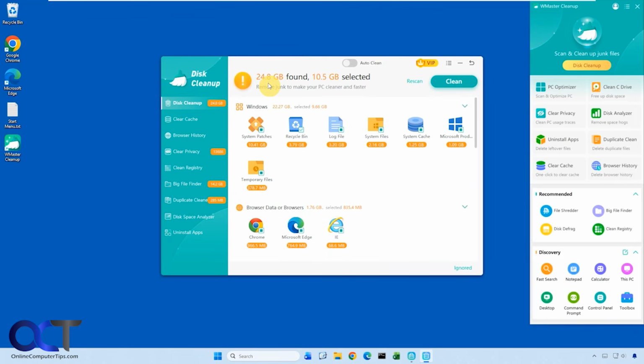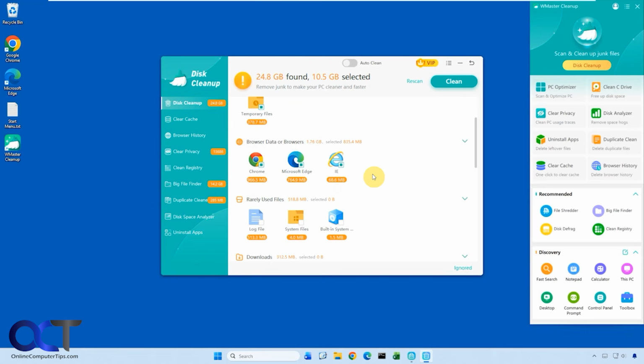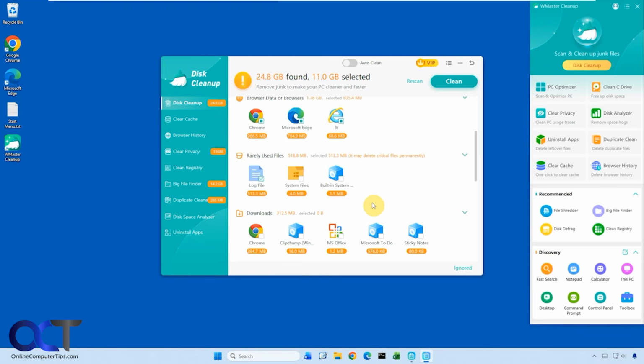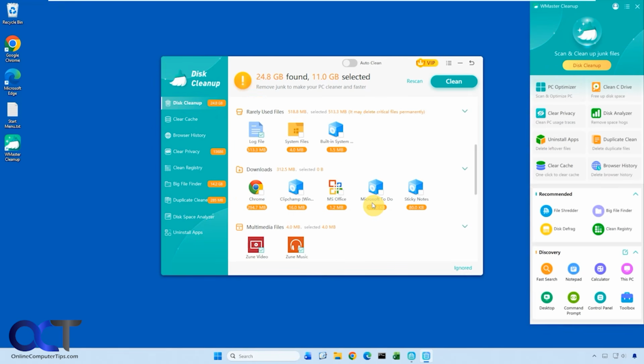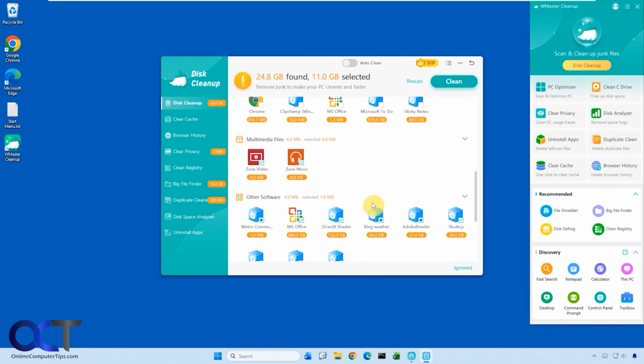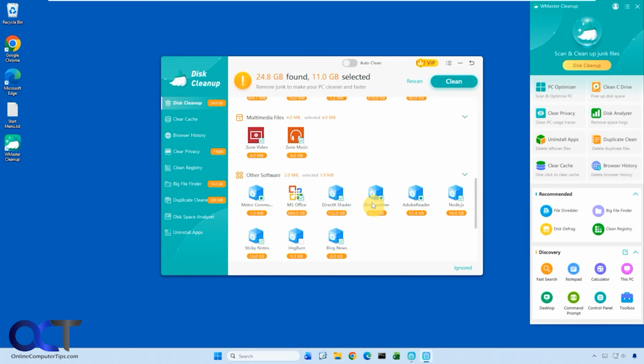All right, so it found 24 gigs, and we could remove 10 because it doesn't check everything by default. It checks the things that are safe to delete. So you could go through and select other things if you want. Let's say you wanted these log files, you can click on that. And it gives you a warning here, it may delete critical files permanently. So just be aware when you're doing things like this that you know what you're deleting. So we have our downloads, browser information, multimedia files, other software.